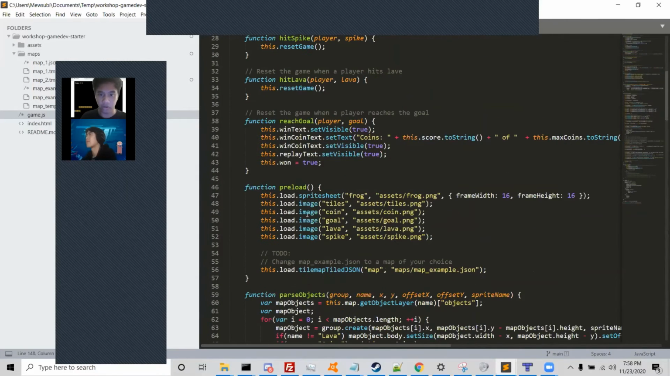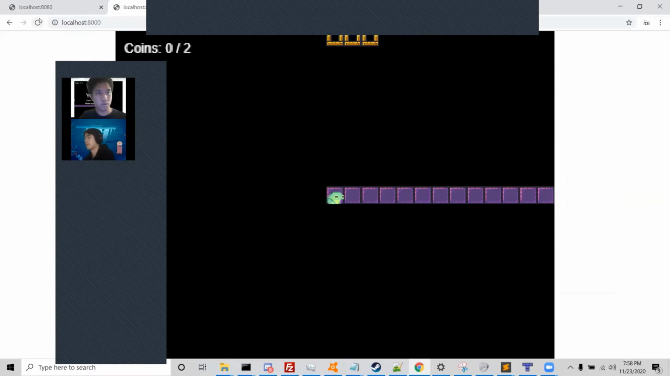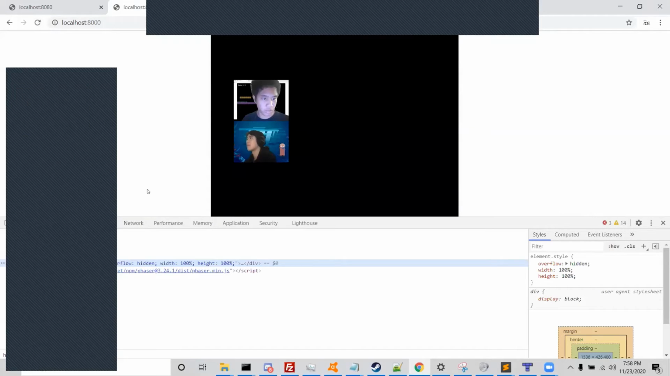First is going to be here in the preload when we want to select whatever map we're going to be using, right? Right now it's map example. Let's say we want to use our new map, right? Let's say map2.json, right? And if we do a refresh here, what is happening?